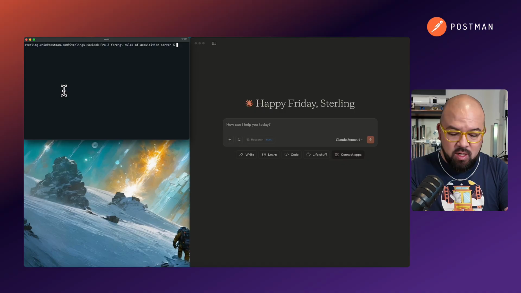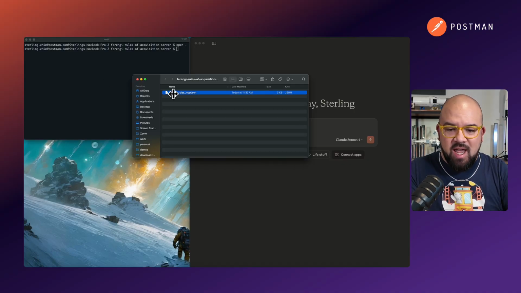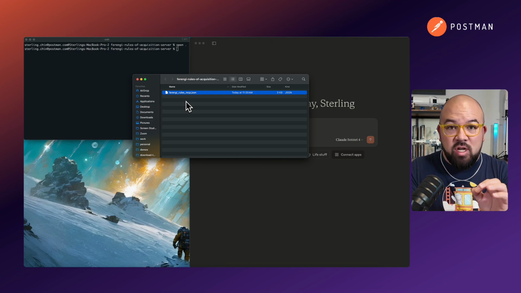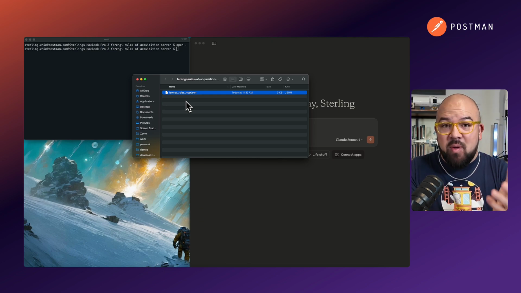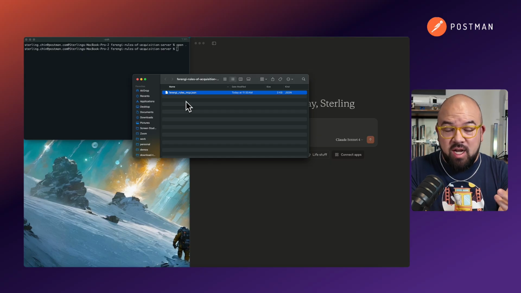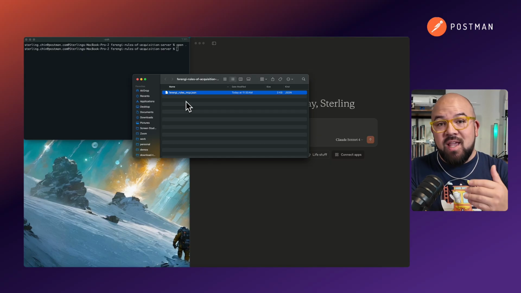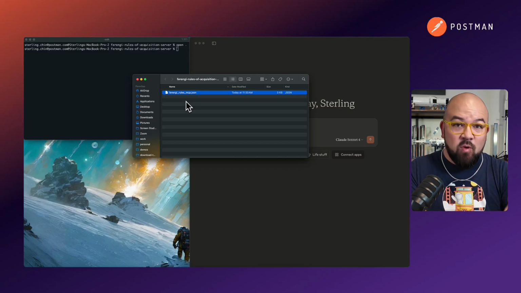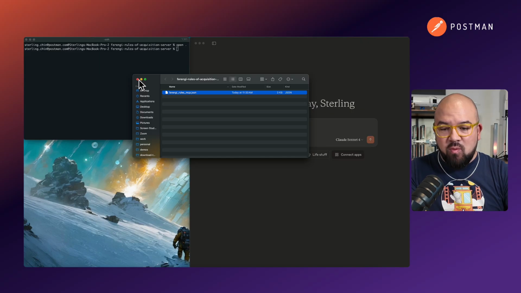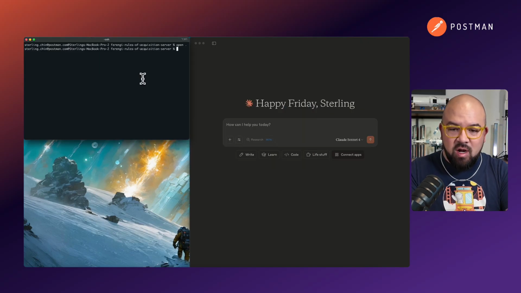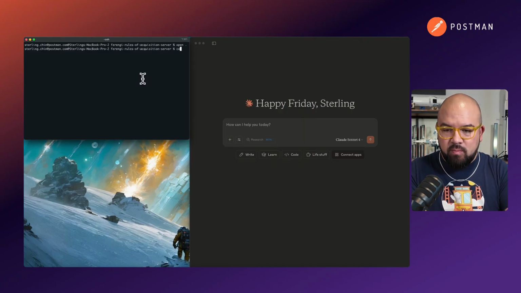I'm in my terminal here, and in my directory, we're just going to open it real quick, and you can see that I have a Ferengi rules of acquisition MCP. Now, we're using JSON here. As we've talked about in the past, LLMs love structured data. So make sure your data is structured as much as possible in ways that the LLM can understand. So regular patterns and regular naming. Okay, so you can see that I've got the rules of acquisition there. I'm just going to open this up in Cursor.